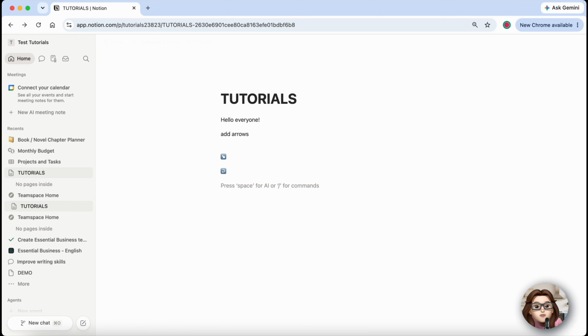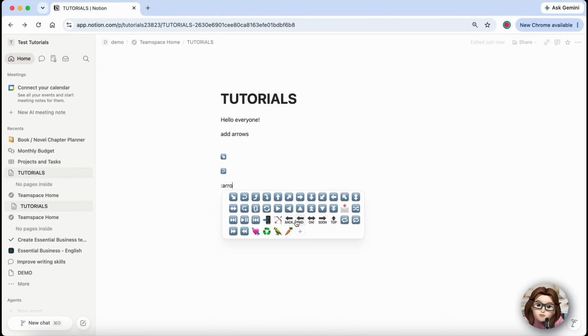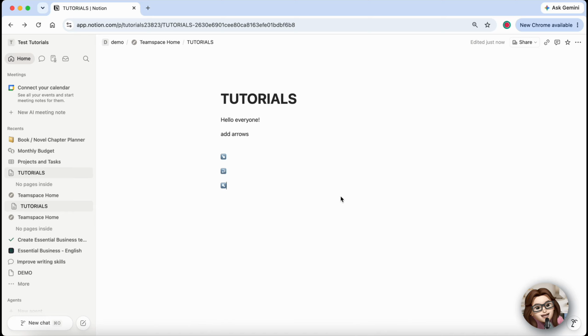If you prefer plain text arrows, you can copy and paste symbols such as these directly into your Notion page. These work well in headings, lists, and notes.